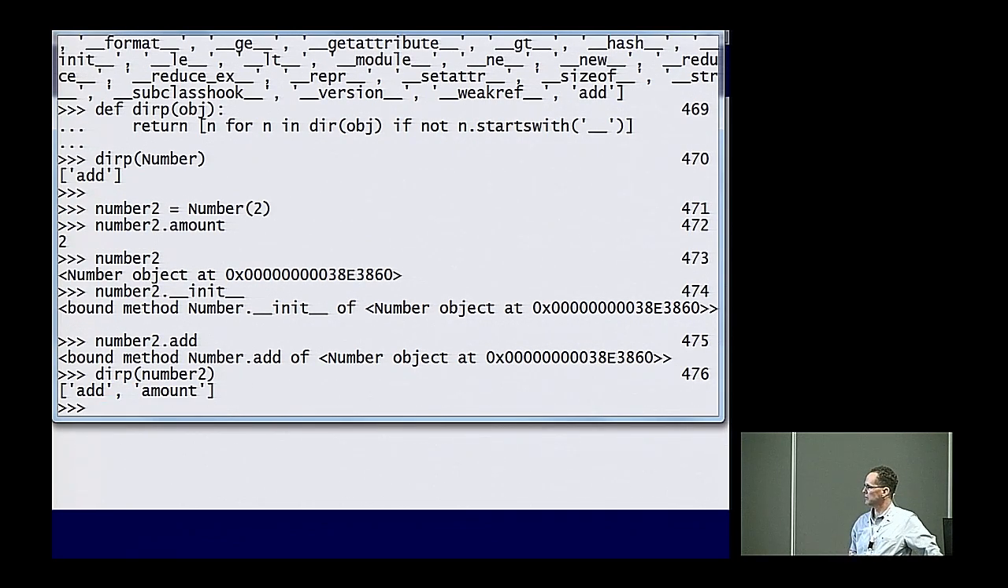So, oh, that's interesting. What are the attributes of number2? They are add and amount. But amount, we know it is part of the instance because self.amount, that attribute, got added and referenced the 2 when dunder init was called. But the add attribute is not actually an attribute of number2 at all. It's an attribute of the class of which number2 is an instance, right? Which is what that slide back there said.